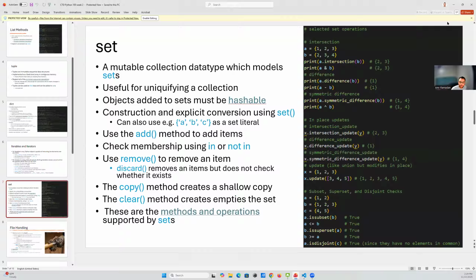Next we have sets. Sets are mutable, so that means that you can change the value after you have it, but sets cannot have duplicate values. Because they're hashable, right? I think it's written here somewhere. Yeah, they're hashable. That means that they can be used as a key. Hashable means that it has to have a unique value, right? So you cannot have duplicates in a set.